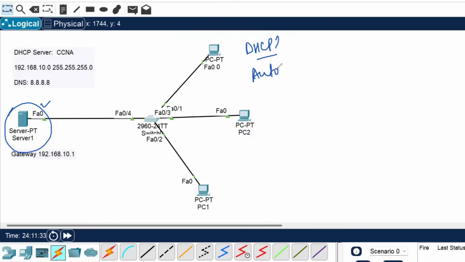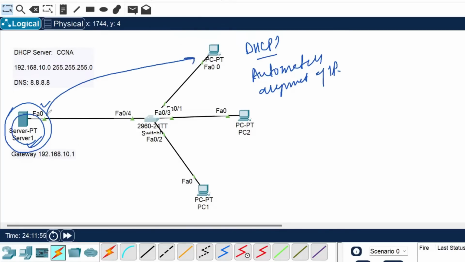What? It automates assignment of IP addresses, that means automatic IP addresses, subnet mask, gateway, and IP parameters of the network will be allotted via a centralized server. So this is our centralized server. With the help of this server, we are going to provide the IP addresses to the PCs dynamically.